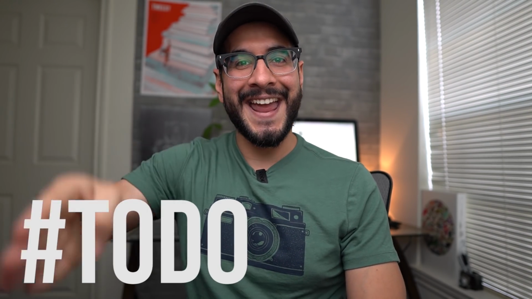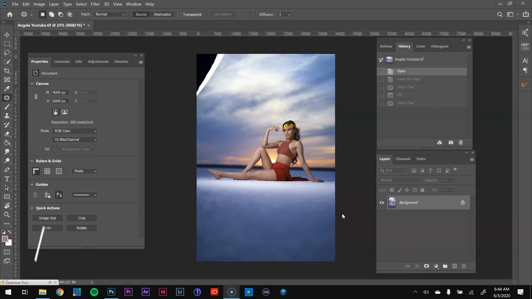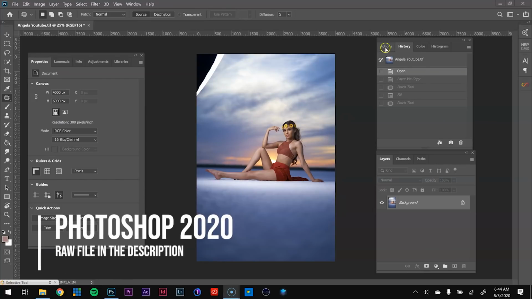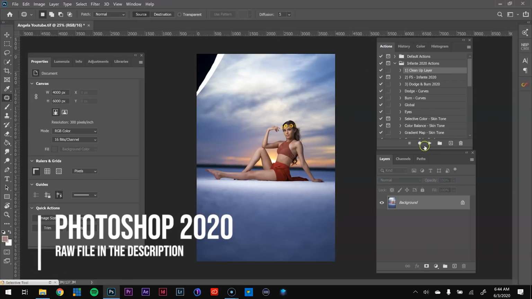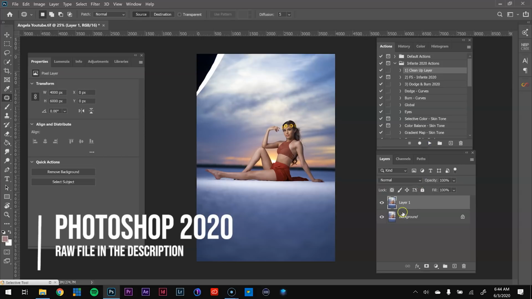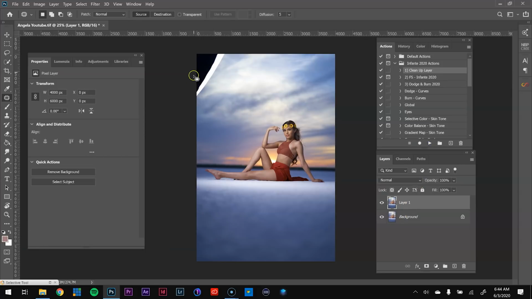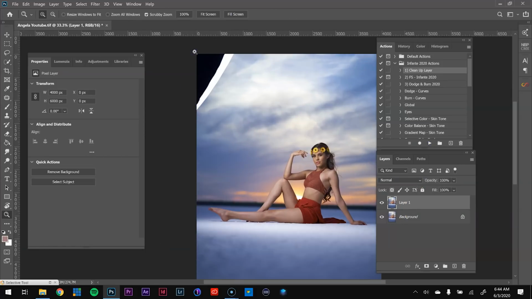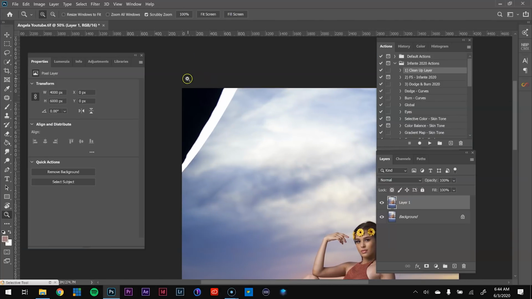Now let's get started. All right, the first thing we're gonna do is make a duplicate of the background. I'm gonna go to my cleanup layer and now I have a duplicate of the background and I wanna remove this softbox that's in the frame. Photoshop should do a pretty easy job with the content aware because this is blurred out and it's just the sky in the background. If I had more distractions, this probably wouldn't work out.